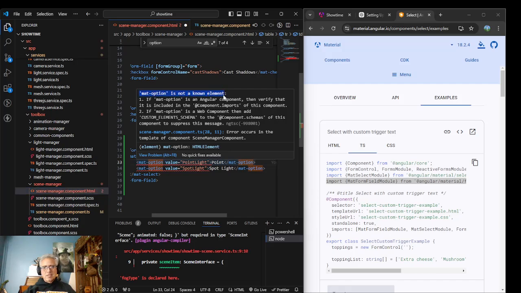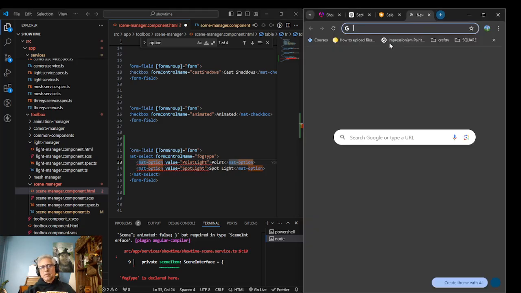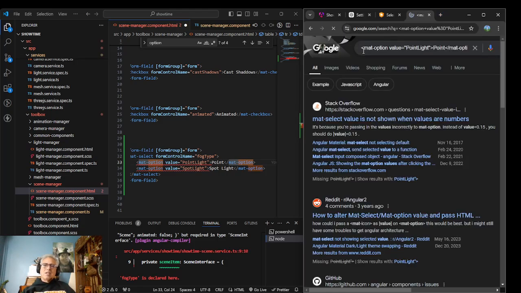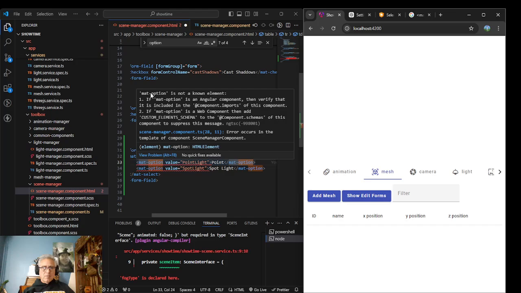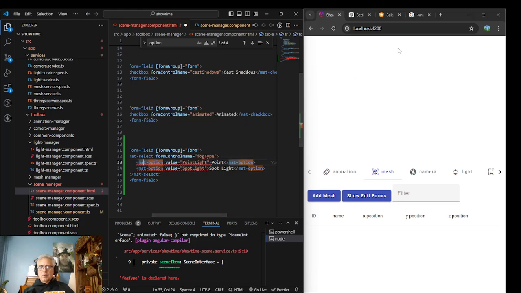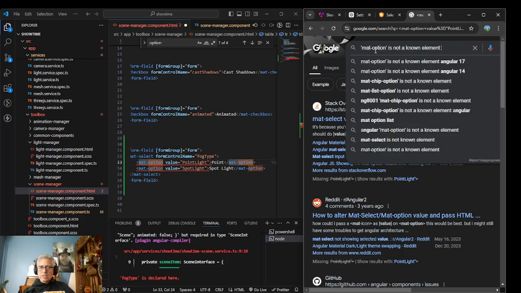All right, so next thing is to just... maybe it was part of, that's weird. A lot of times I'll just, okay, that was the wrong thing. I wanted to search on this error. Mat option is not a known element. Control C, Control A, Control V.